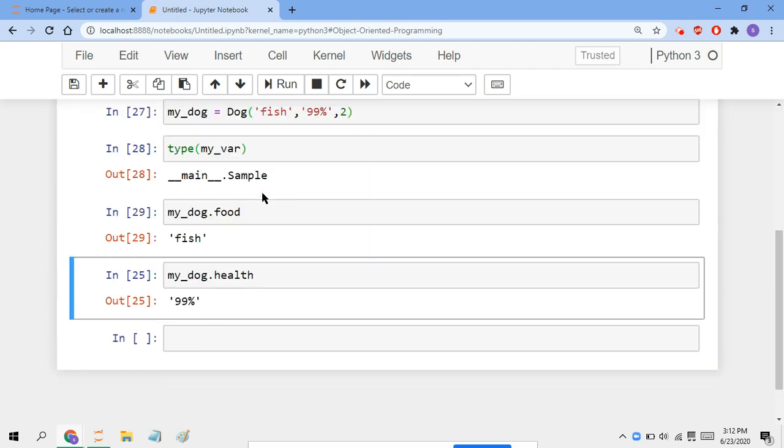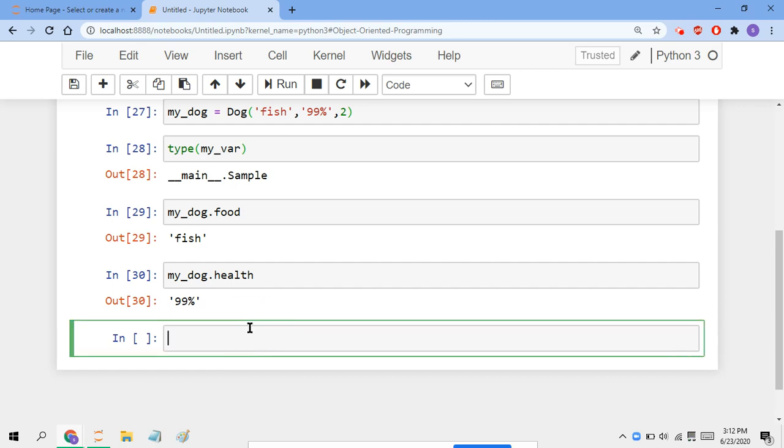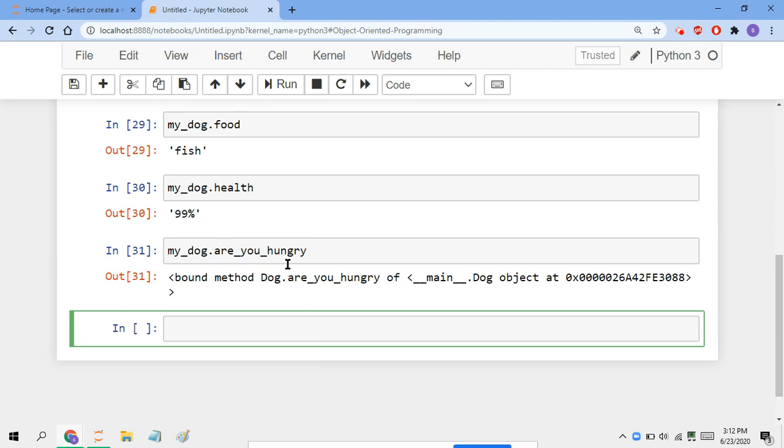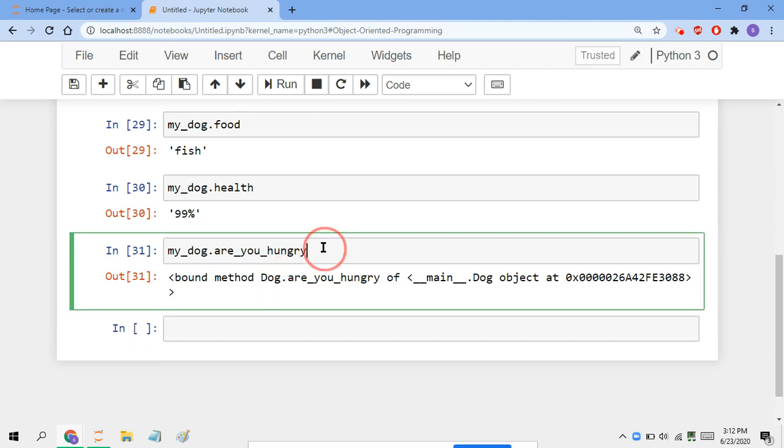And now, if you actually check it, and if you do my dog dot tab, we also get are you hungry, since it's a method. But this time, since it's a method, we have to add these parentheses. Or look what'll happen. It'll just say that it's at some memory location. So we have to add this.